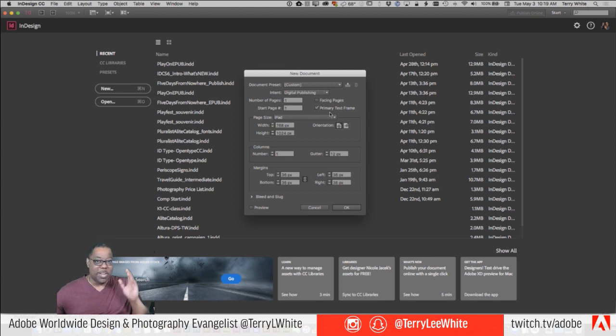And since it's one long continuous document, if you have a primary text frame, you can place that whole Word file on the first page and it will automatically generate all the next pages it needs. So that's why we're going to do it that way. Okay, so we'll click OK. Well, before we click OK, one more thing.